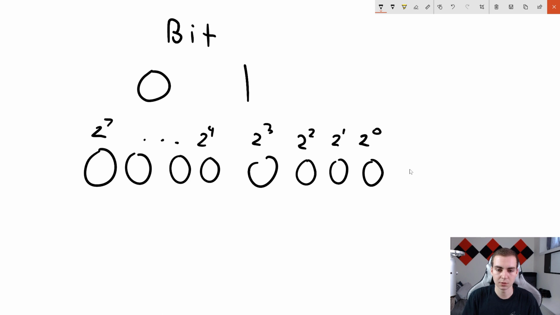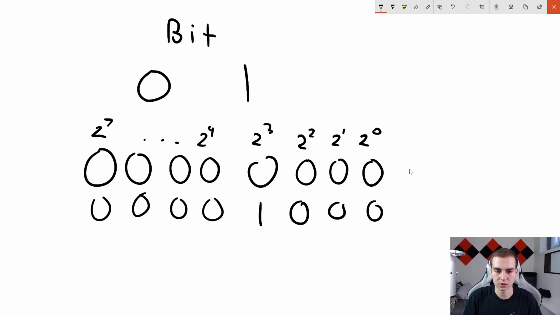Which means that, say we put a 1 here and the rest are zeros, all we do is multiply, in this case, 2 to the 3 by 1. What is 2 to the 3? That's 8. That means this down here represents 8 in our decimal numbering system.